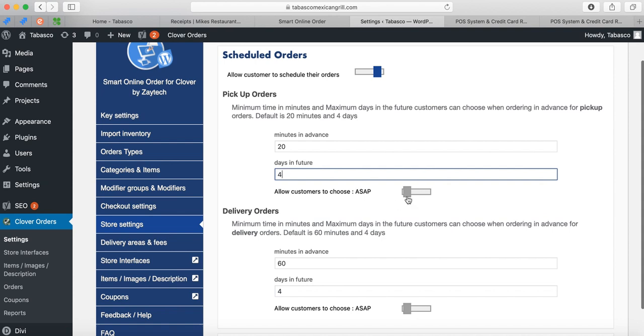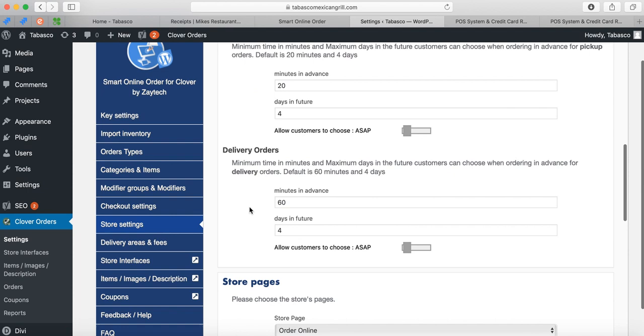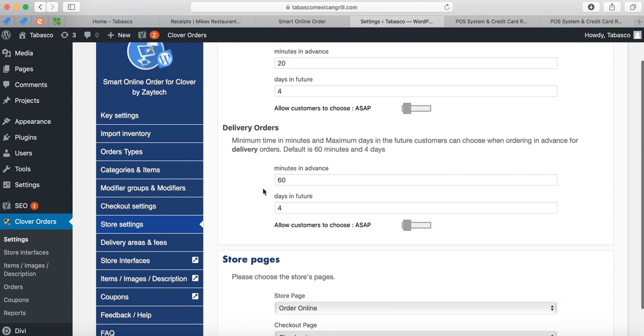Allow customers to choose ASAP. What does that mean? Let's say you're a fast food restaurant and your employees can make the food very fast. Then you can give this option to them. They can go in there and choose ASAP. So they may show up in 5 minutes, they may show up in 15 minutes. This is more unpredictable, so just see if you need that or not.